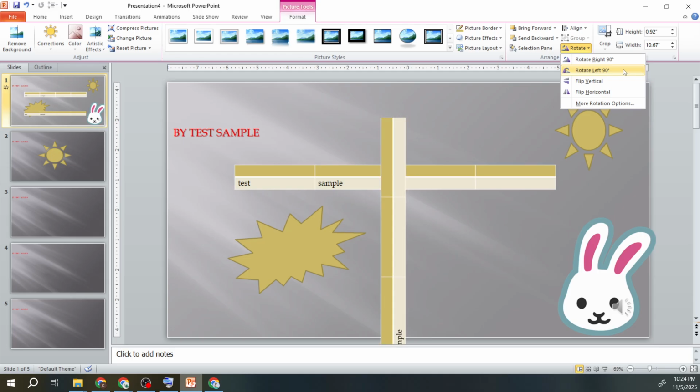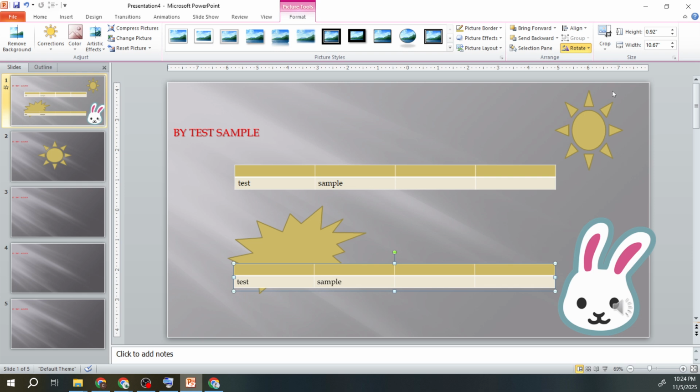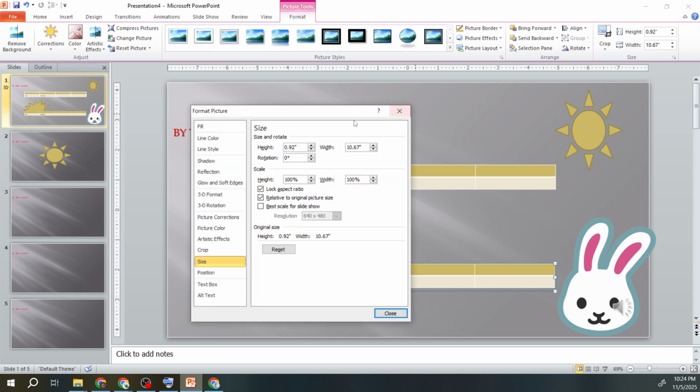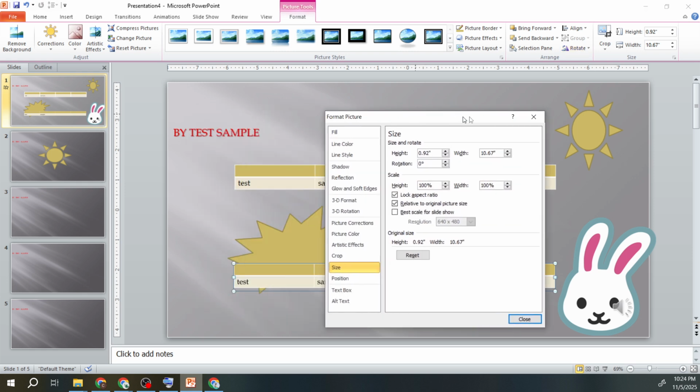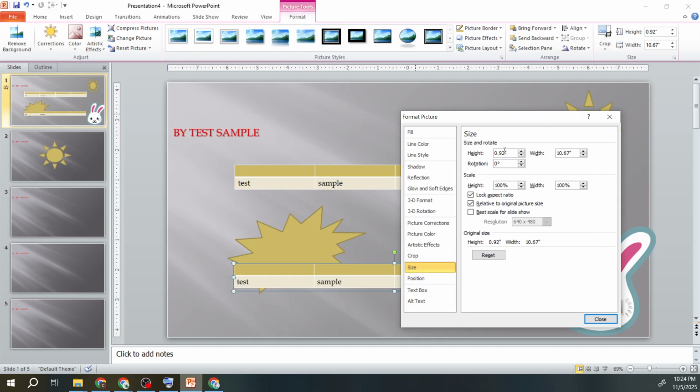However, if you need a specific angle, select More Rotation Options. This option gives you more control, as you can type in the exact degree of rotation you need. And there you have it. Your table is now perfectly rotated, giving your presentation a fresh perspective, or aligning the table just the way you want it. Remember, these steps ensure flexibility in designing visually appealing slides.